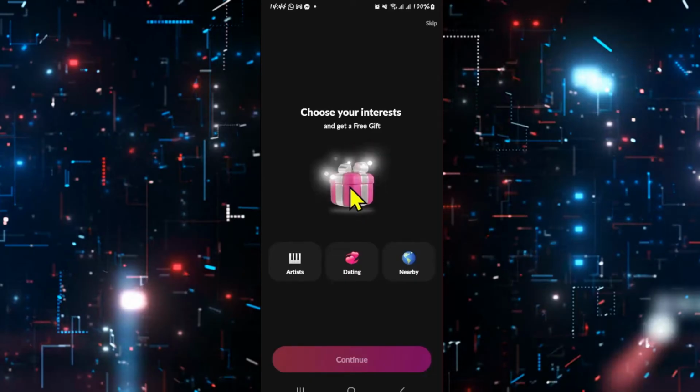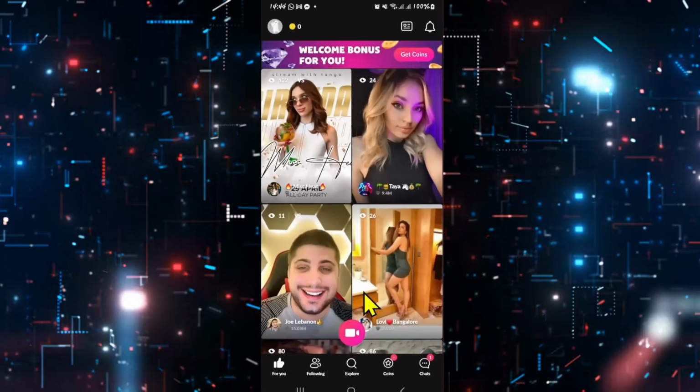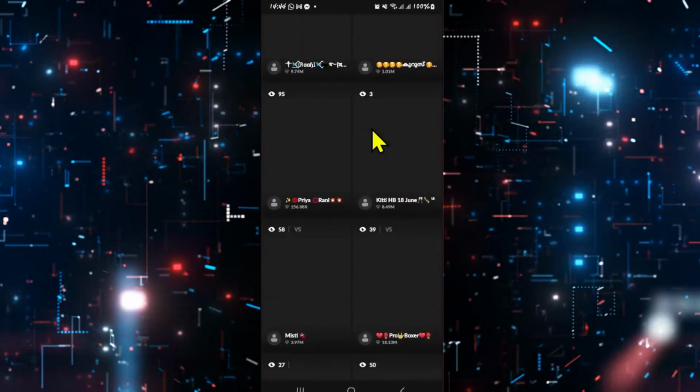When you're signing up for the first time, you will be asked to answer a few questions that you can answer or also skip by tapping on the skip button at the top right corner. And now you have successfully been signed up to your brand new account on Tango.